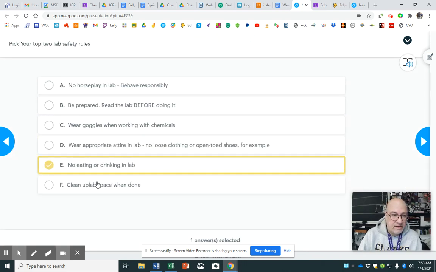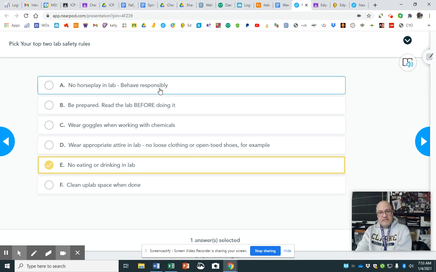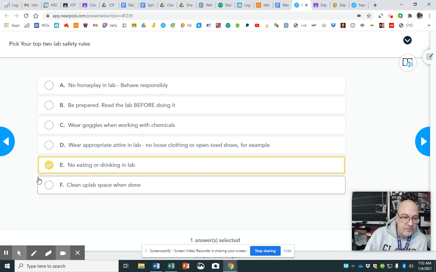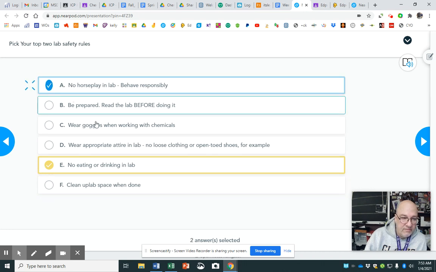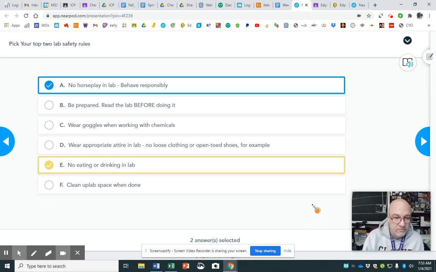Page 2 in our notebook is lab safety rules. Pick your top 2 lab safety rules. So eating and drinking and behave responsibly, for example. I really don't care which 2 you pick, but I do need you to pick 2.